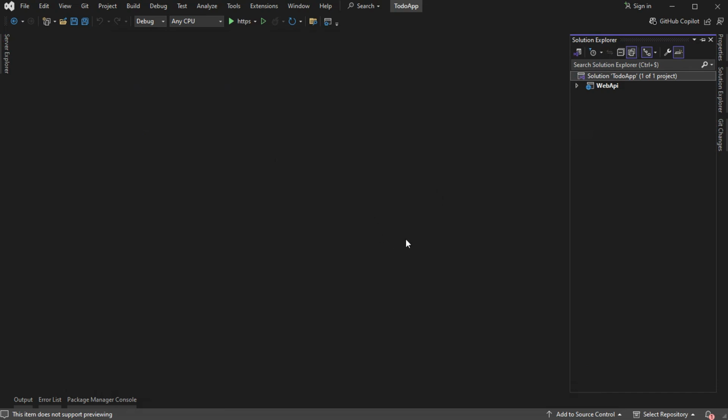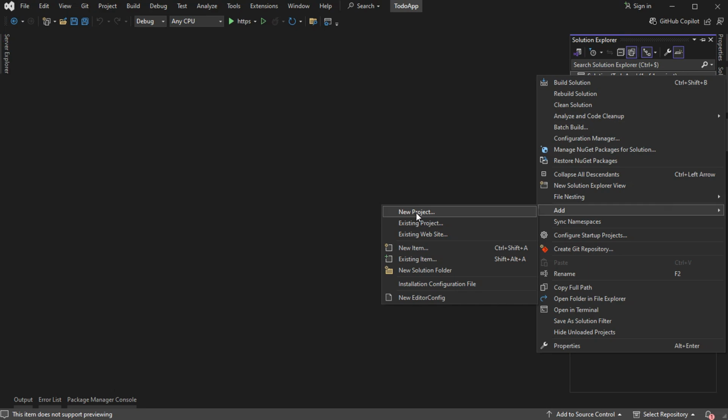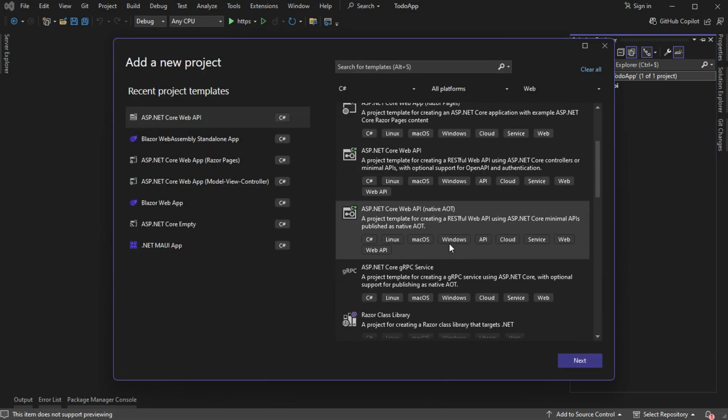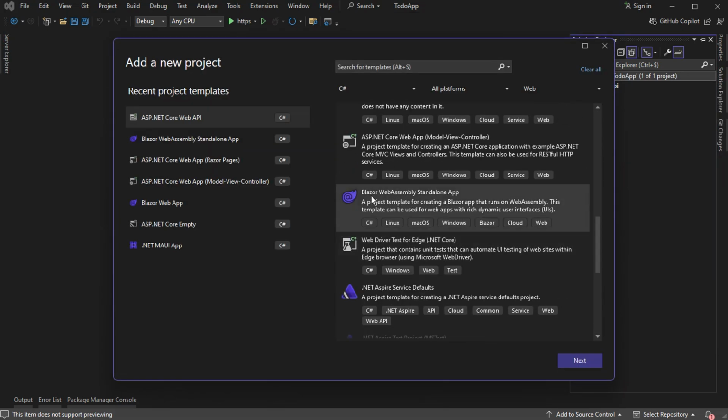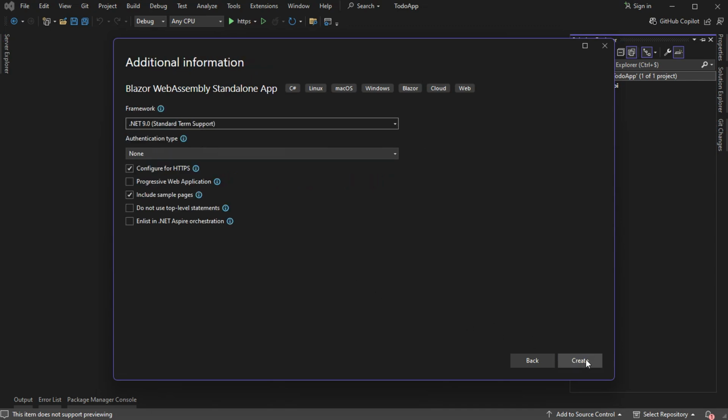Now let's create the Blazor application. So in this solution, let's create a new project. Then here let's scroll down and let's select Blazor WebAssembly standalone application. Then next, let's call it Blazor app. Then next. Then create.